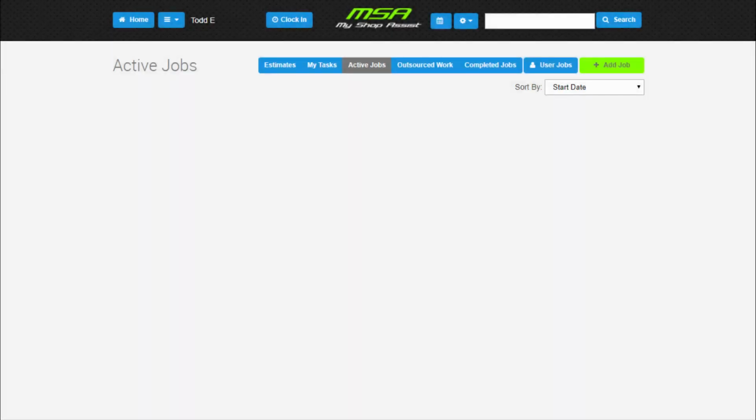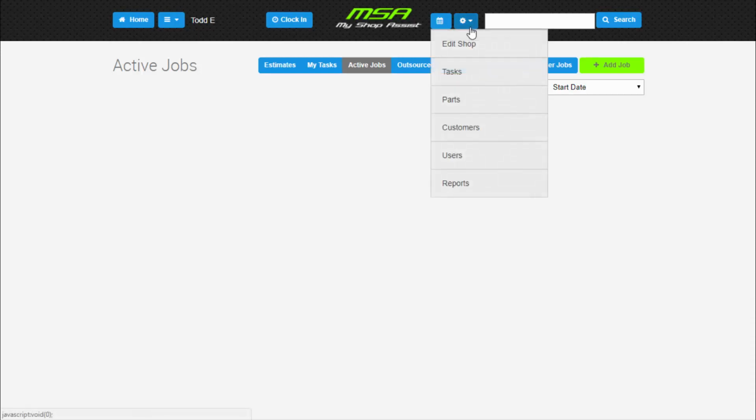Once you have created your shop, you now need to add in some basic information and adjust the settings to meet your specific needs before you begin adding jobs. So the first thing you need to do is click the Shop Management gear button at the top and then select Edit Shop.